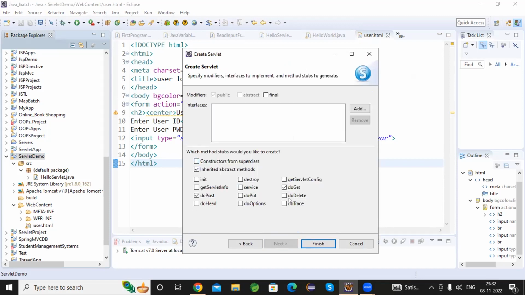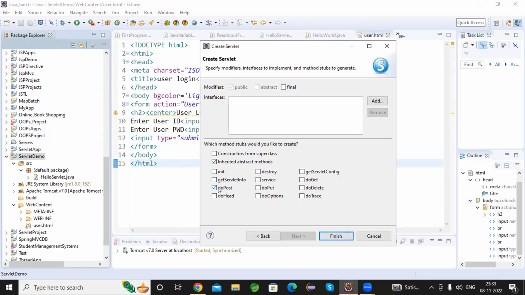And I have to write the doPost method here. So remove this doGet, and I need only the doPost method, because here I have written the method equal to post, which means it will take a post request type. So I have to override this doPost method. doPost, service, doGet, these are all the main methods only. I will tell you when you should use doGet and doPost later. Now just click on the finish button.